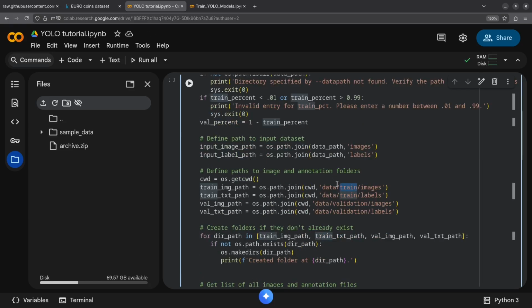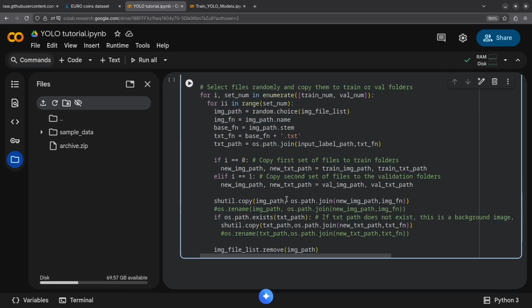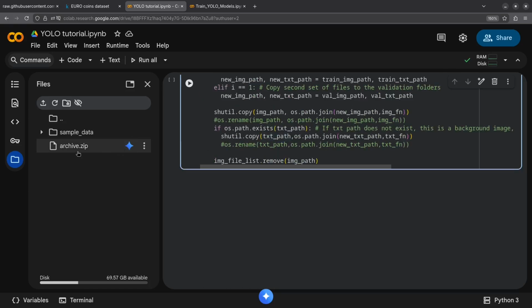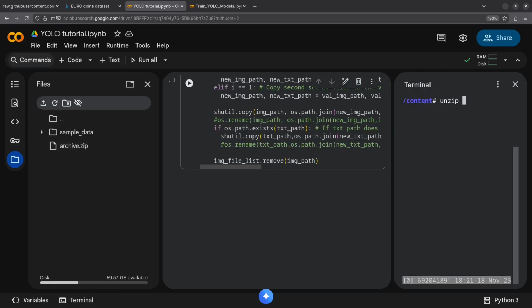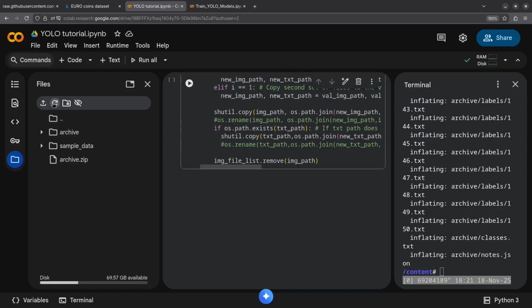Scrolling down, we can see that this code is dividing both the images and the labels into the respective datasets. That's exactly what we need. Okay, so this code looks fine for now. I will now unzip my archive.zip file. So I go unzip -d. Actually, let's leave out -d, unzip archive.zip. If I refresh, I now have a folder called archive.